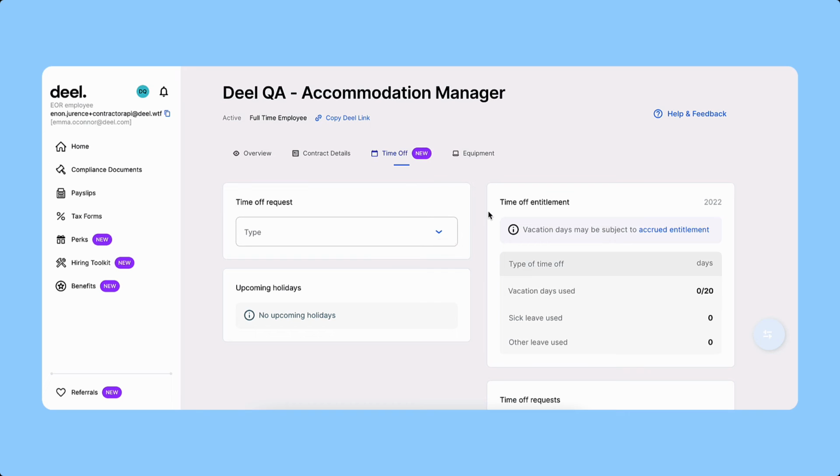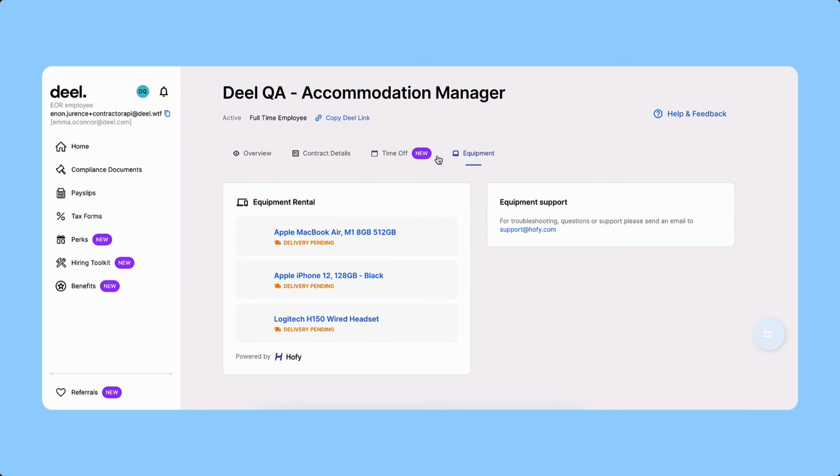If you have negotiated or agreed any additional leave on top of your annual time off entitlement with your manager, it is important that Deel is informed to ensure that this is reflected in your contract and pay. If you are being offered any equipment through Deel, you can track it under the Equipment tab here.